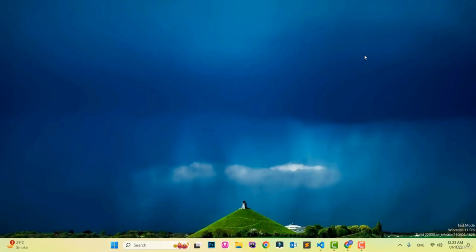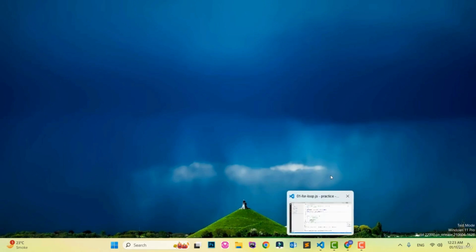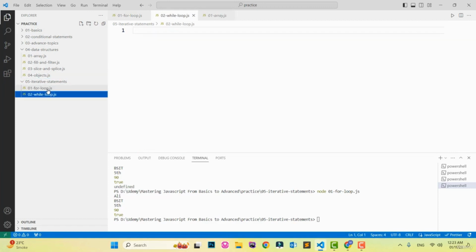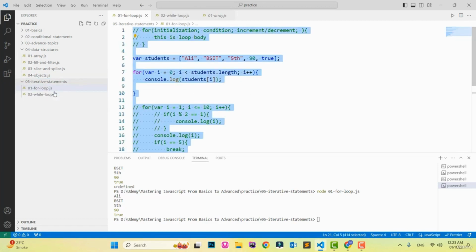Hello and welcome back. In this video we will learn about while loop. So this is another type of loop. Let's understand it with an example. Let's create a new file with the name of while-loop.js. Let's copy this code and paste it here.